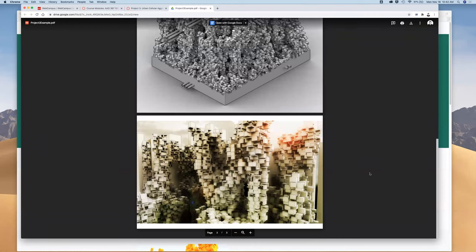And then a quick overall immersive perspective where we begin to understand or think of ourselves within the city, looking at things and adding maybe a little bit of tone, lighting, color, etc.